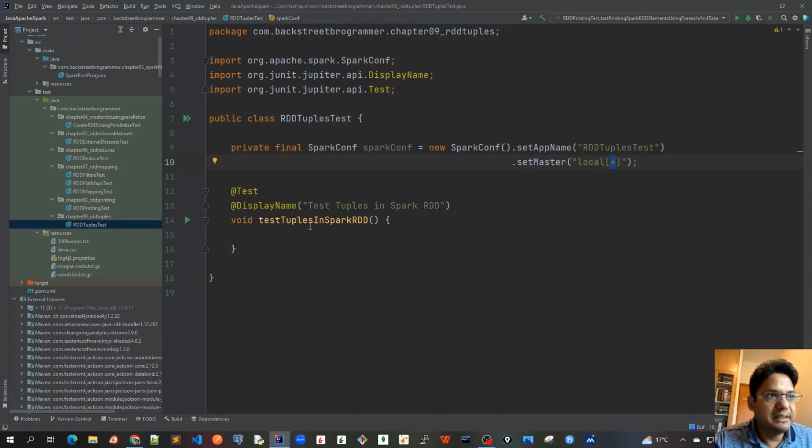So the first method is where we test tuples in Spark RDD. So let's write some unit test cases.